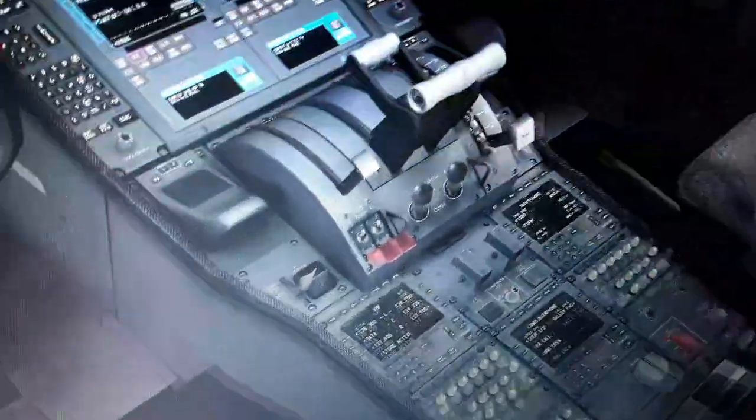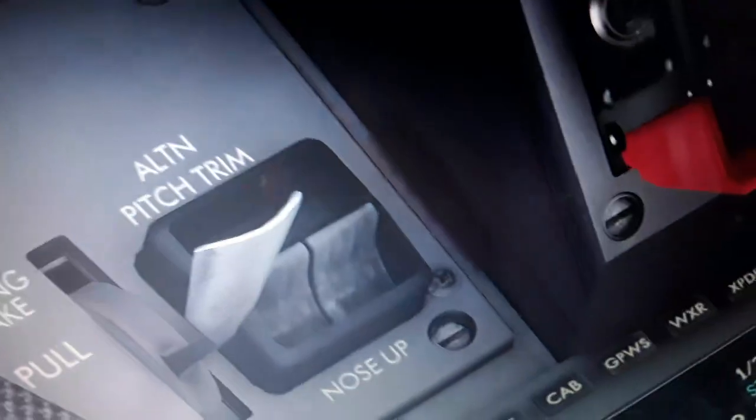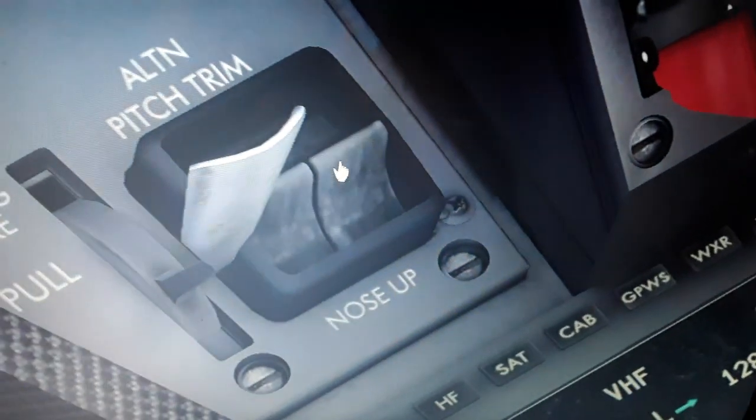So then after that you use the manual trim switch over here all the time. So you disconnect the autopilot and you use the alternate or the manual pitch trim command when flying.